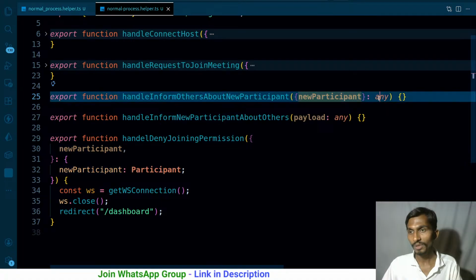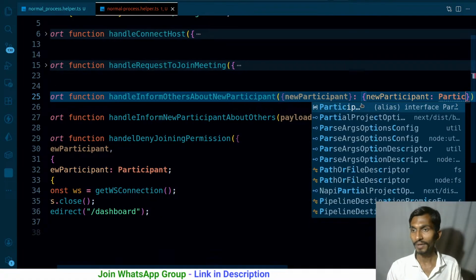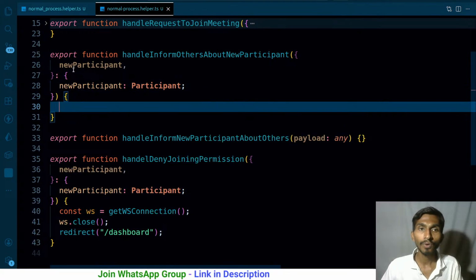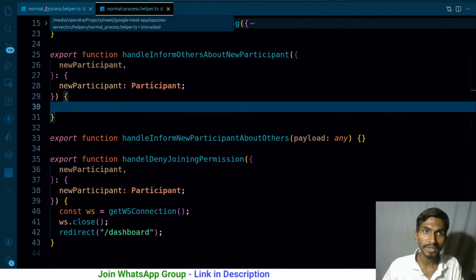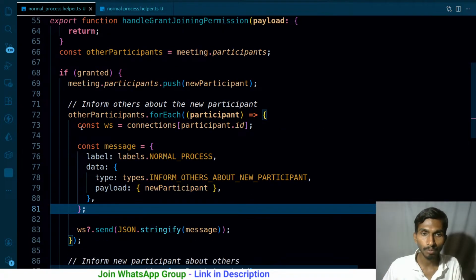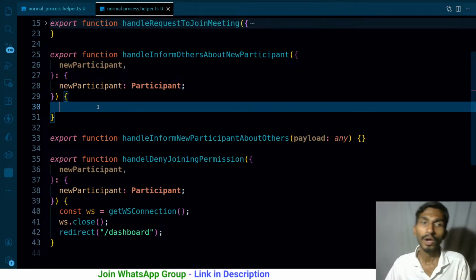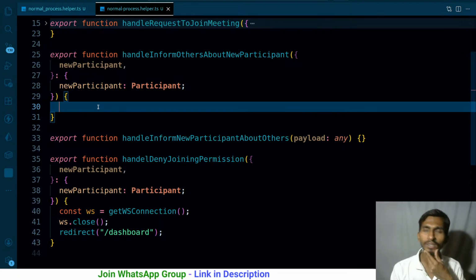As for the type of the new participant, just gonna be like this. And overall things we've done. What is the next thing that we have to do? Handle inform others. Okay, that's great. So ultimately that particular person is already being notified. I'm looping through the array directly over here and sending the message to that particular participant. That's great. Once I have the new participant, then what? Other participant got the info about the new participant.